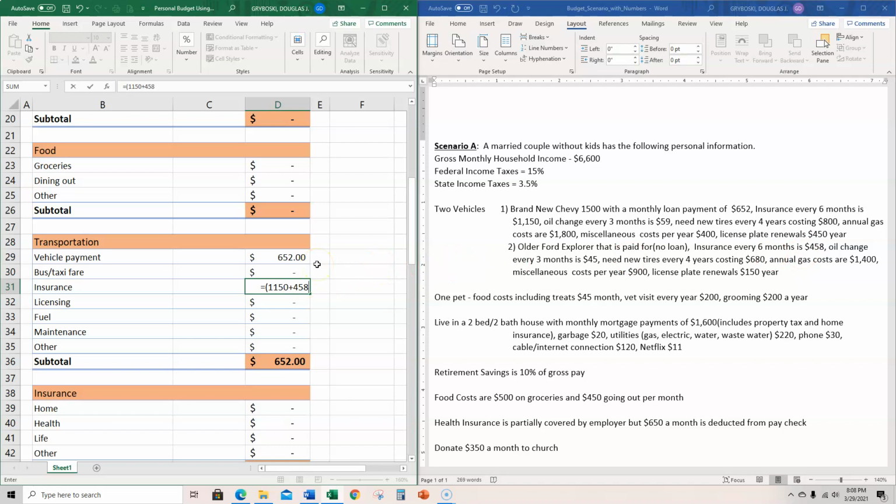Close my parenthesis. Now the reason I did that was I want to divide this because I want monthly costs. So I'm going to use the divide symbol, the slash. And how many months? That's for a total of 6 months, so I'm going to put a 6 in here. And now here's our total cost per month on insurance for both cars, $268. So I'll double click that just for a second. If you want to pause the video, look at my formula, do so.